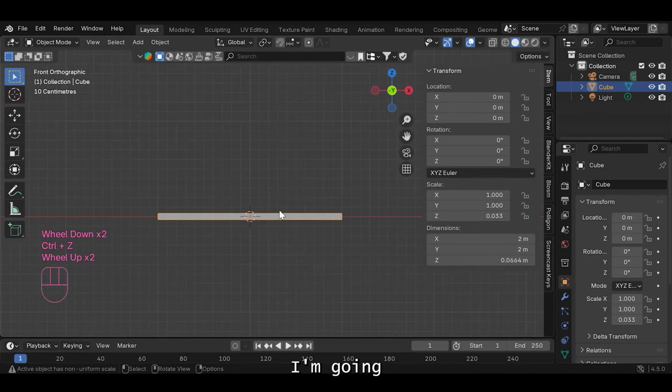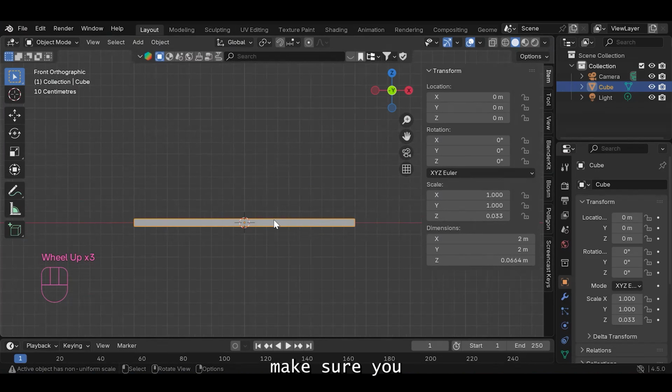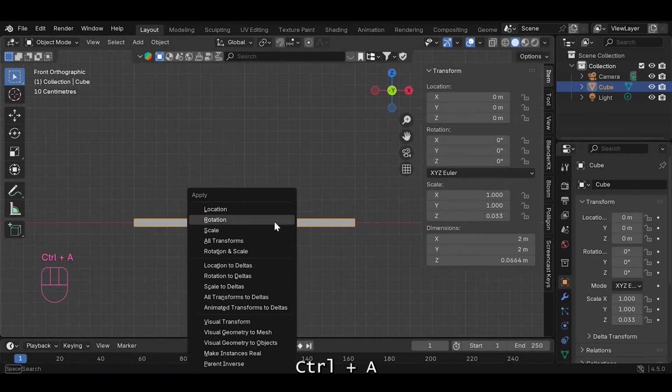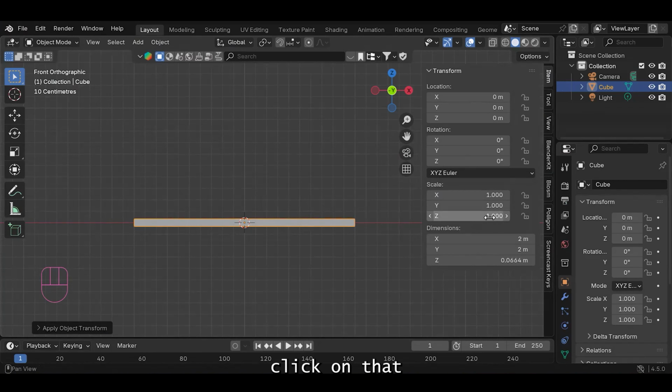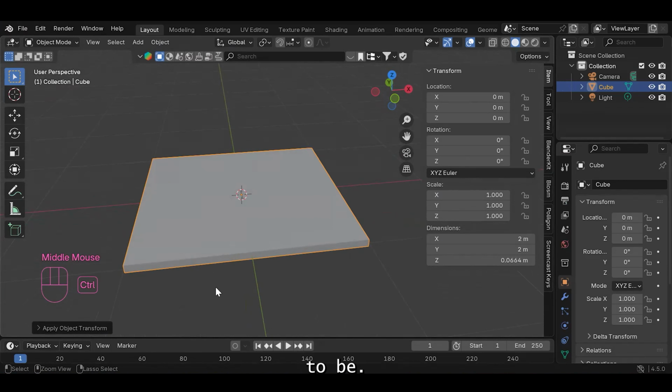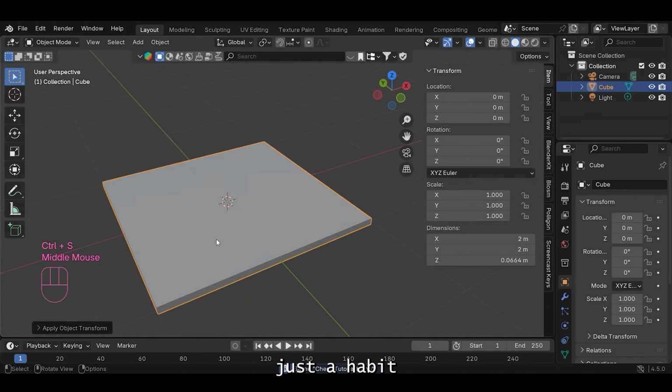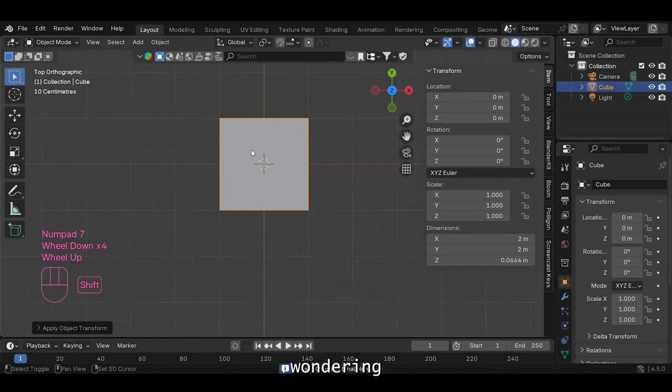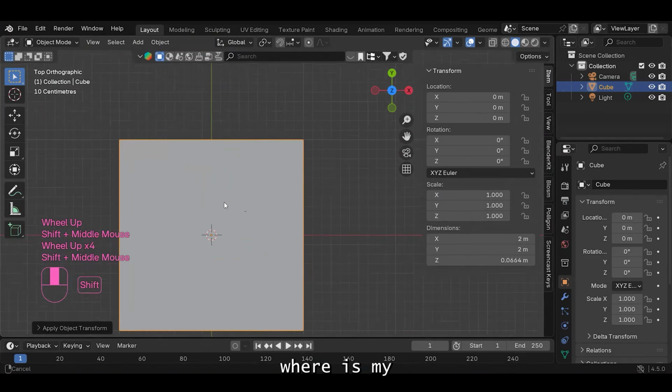So what I'm going to do is press Control A, making sure your object's selected. You'll now have this pop-up of apply. What do you want to apply? I want to apply the scale, because I only changed the scale. You can say all transformations if you change the location, rotation, and scale, but I will just say scale because that's all I did. Once I click on that, you'll see the Z is back to 1. That's how you want your objects to be. I'm going to press Control S to save. It's just a habit.